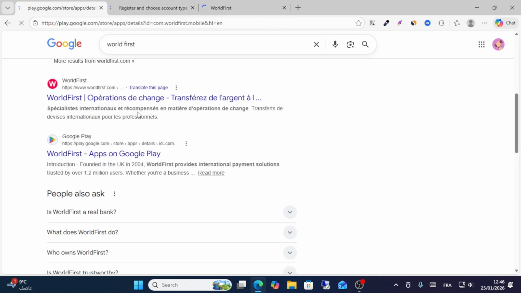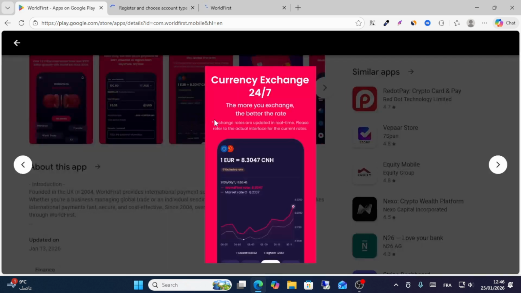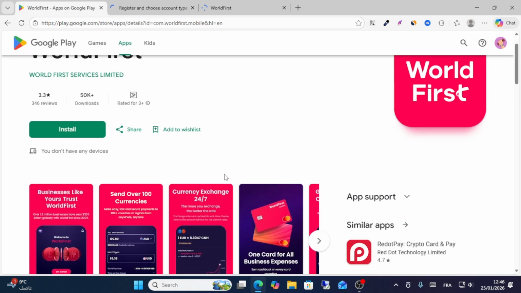You can also download this app to open your accounts. Just download this app and then complete the process.